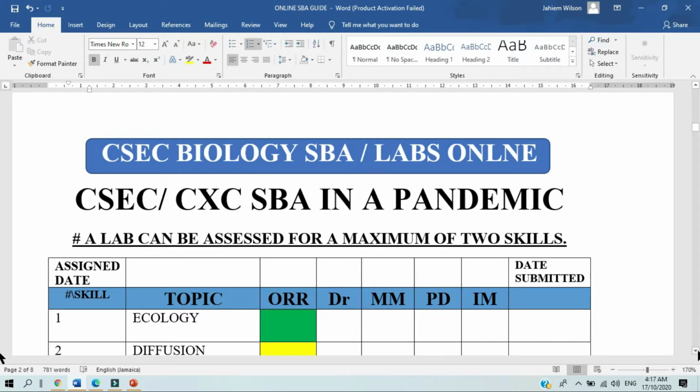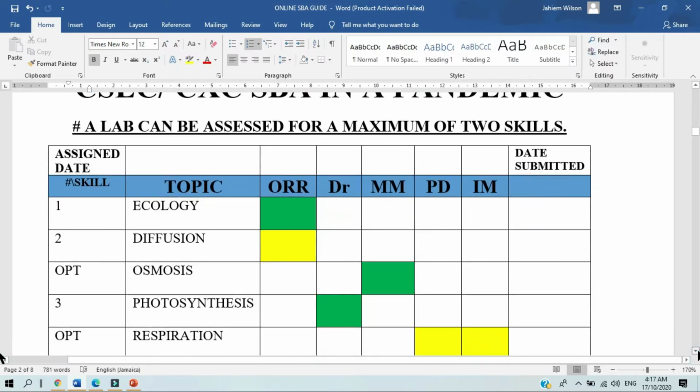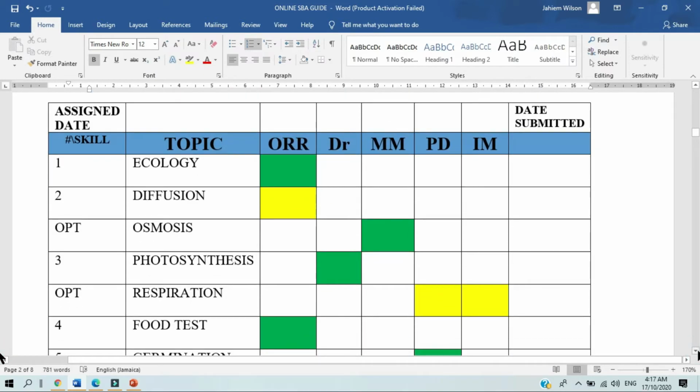Now, a very important point to note is that a lab can be assessed for a maximum of 2 skills, and you want to ensure that you get these kids going. You want to keep them pretty much in the science while they're at home, and even engage the smaller ones, the family, in science, so that we see it as one of those day-to-day things that everyone can take part in. Now we're going to be looking at what the syllabus asks us to do first, and then we're going to be looking at others.